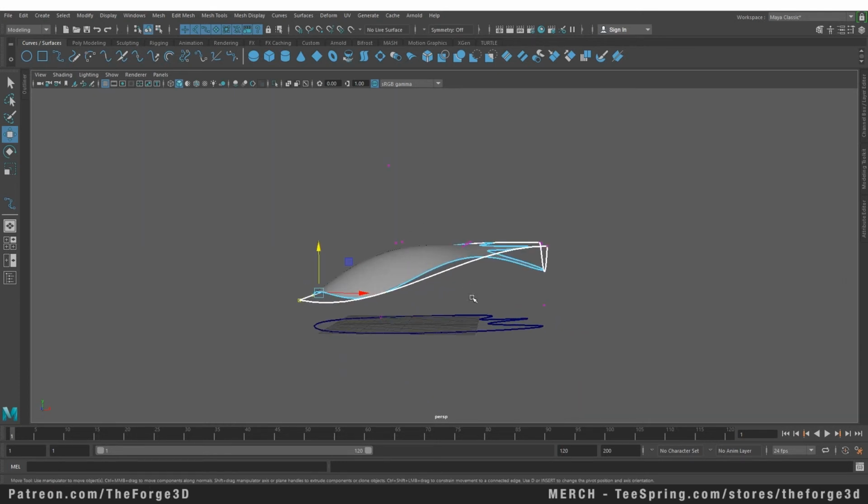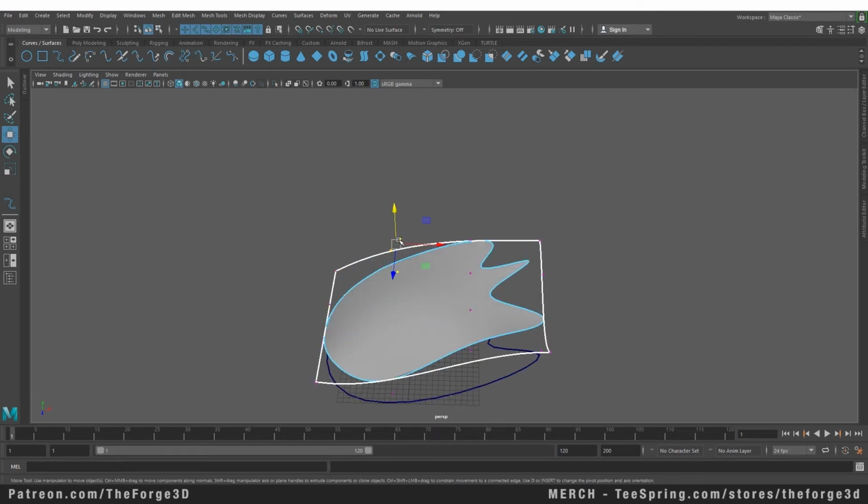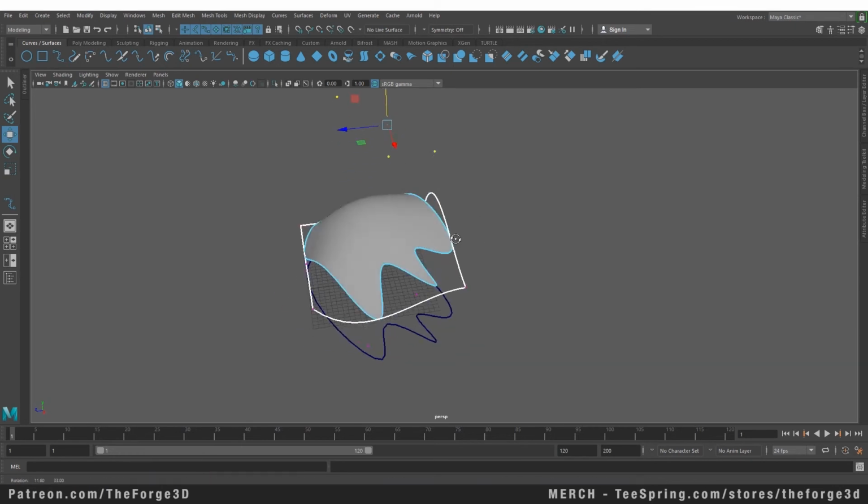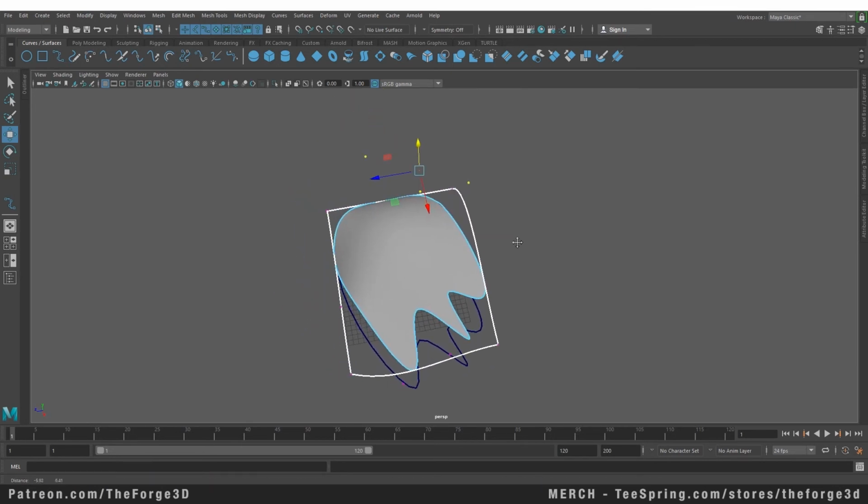But remember, your curve needs to be flat. You cannot move it up and down because that will break the connection. So this is how you can use the planar action to create a lot of different cutout shapes. And I'm going to keep this one short and end this video right here. I hope you know a little bit more about NURBS and how to use the planar action.